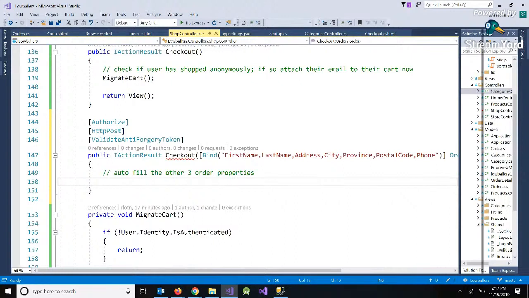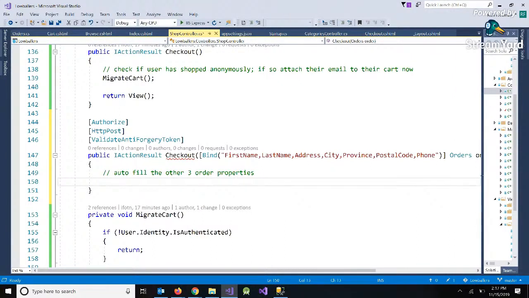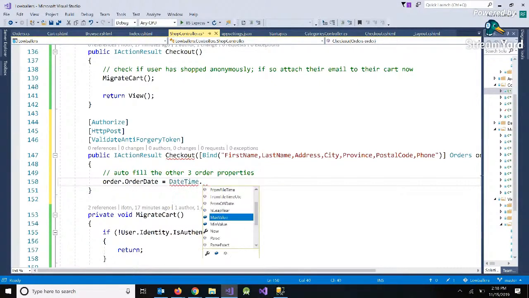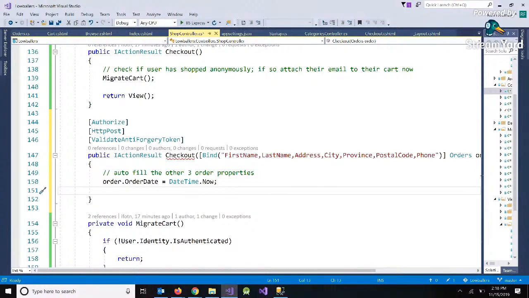Now, we still have the three fields that were in our view that we took out. We have the order date, we have the user ID, and the total. So we said we are not letting the user enter them. We're going to figure those out programmatically. So our order date, we just use DateTime.Now. That'll timestamp the current date and time. Our order dot user ID, we can use their email address from the user identity object. So we're going to attach their email address as the user ID.